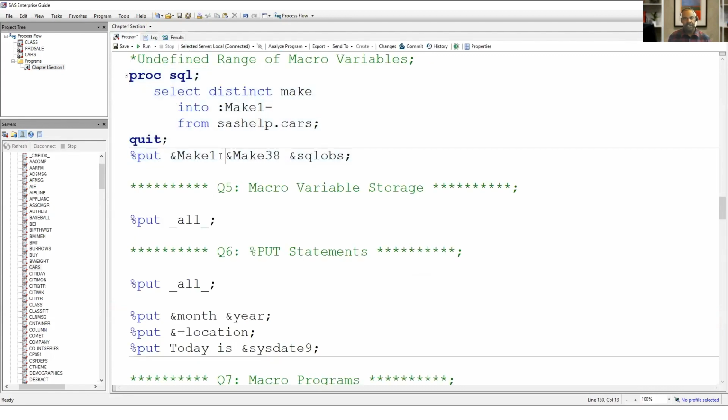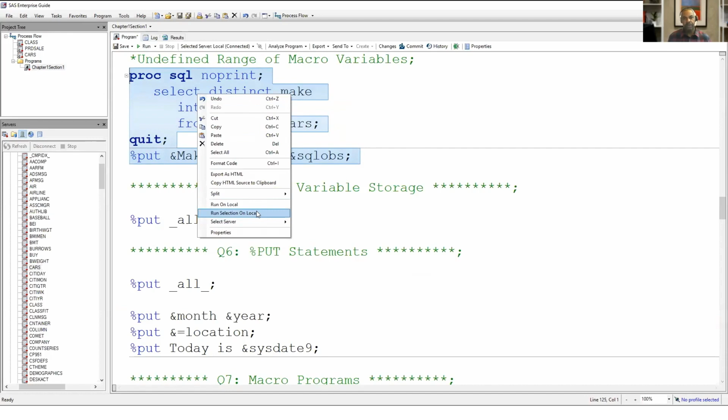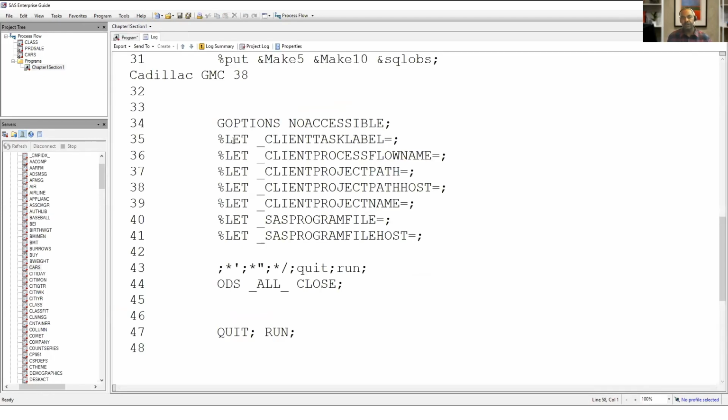What if I want to see the 5th and the 10th? And I don't want to report it, so I'm going to type in no print this time, and just show you that this works. If you don't want to see a report, you're only interested in creating macro variables, go for it. Cadillac, GMC, there are 38 of them.